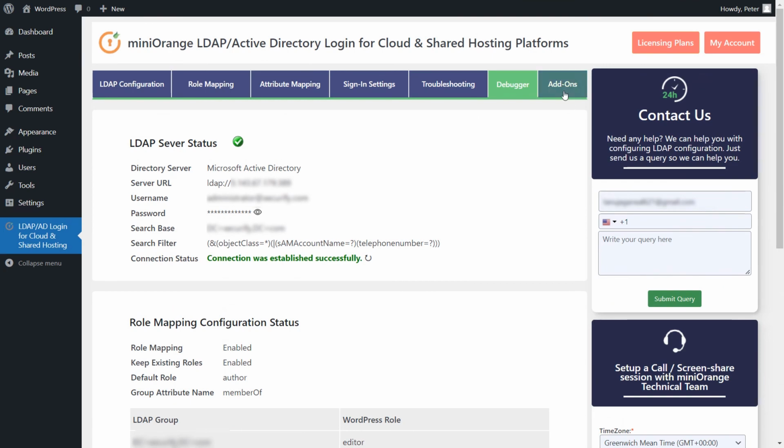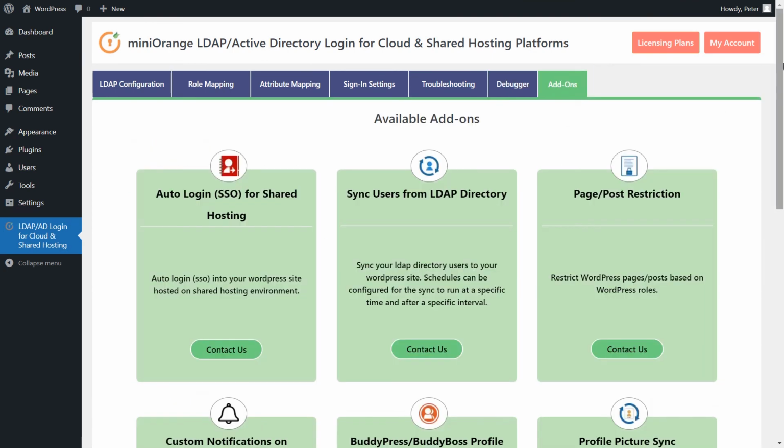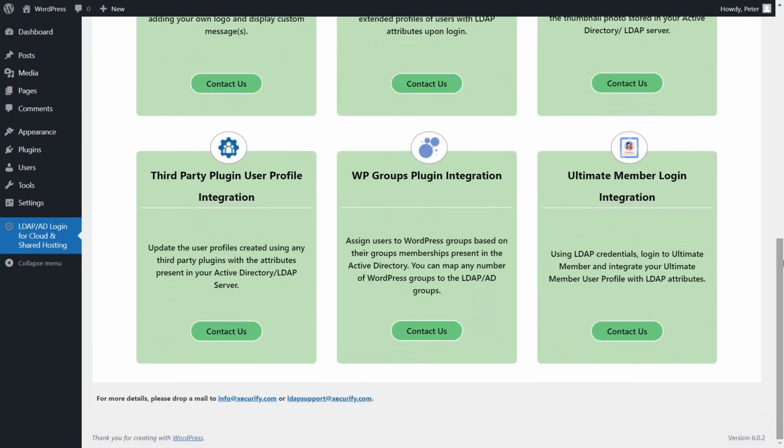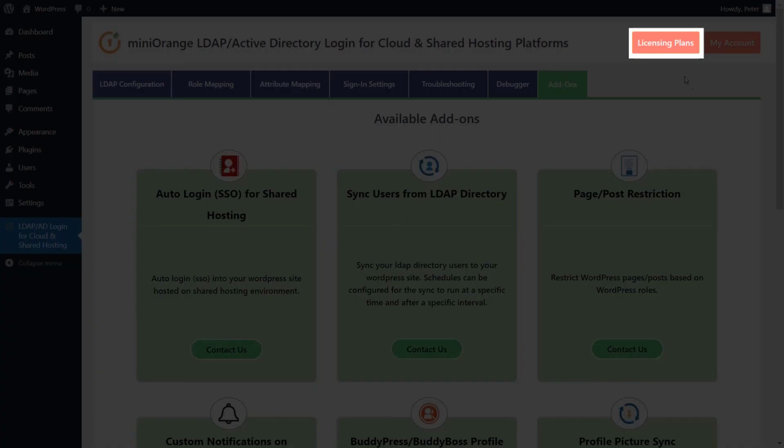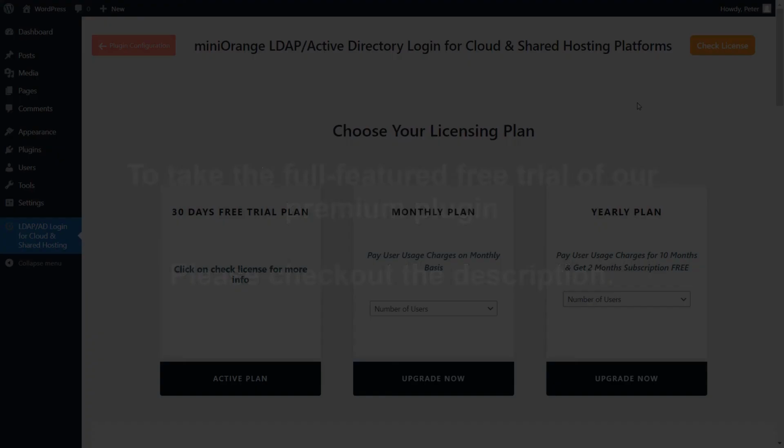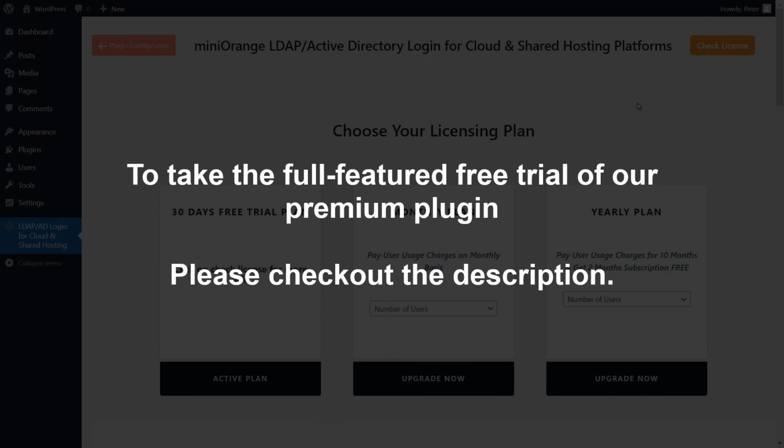We provide an array of add-ons that work in perfect congruence with our plugin. If you are interested in any, you can contact us. To have a look at the premium licensing plans we offer, make sure to click on the Licensing Plans button. To take the full featured free trial of our premium plugin, please check out the description.